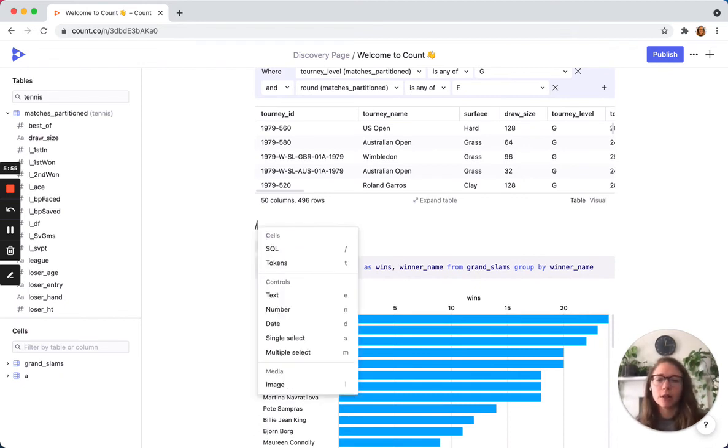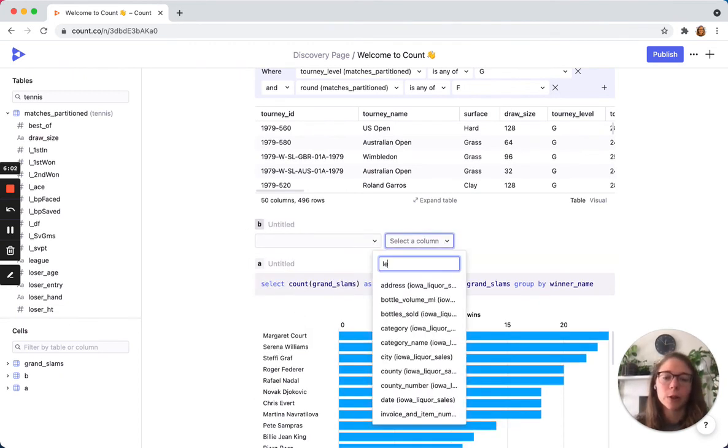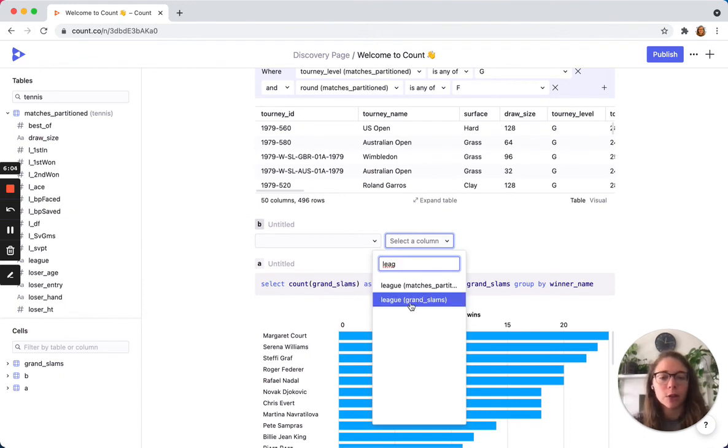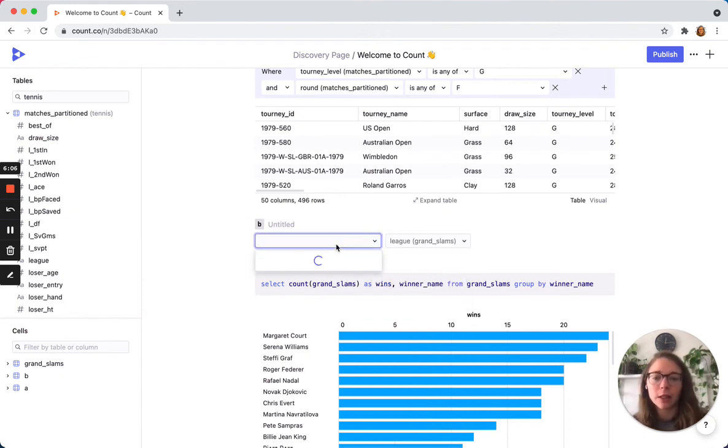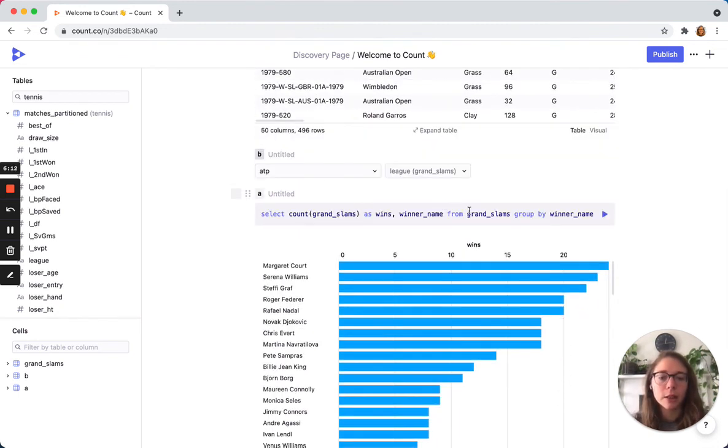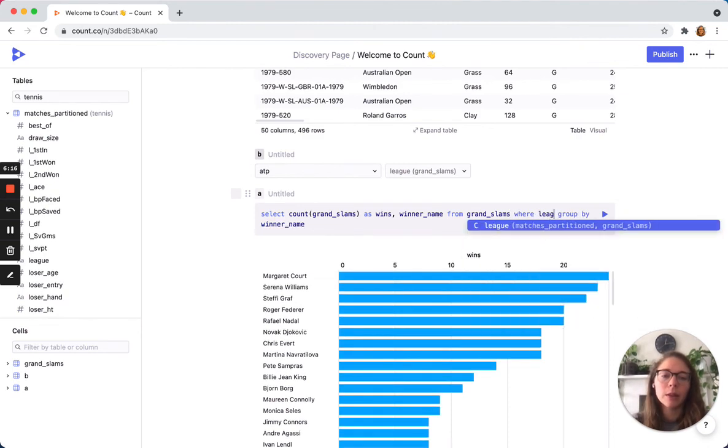Now, the last thing to mention is how Count can help you make your presentation very interactive. So you notice when we hit slash, there were a few other control options here. So if I want to build in just a pretty simple filter so that my users can filter for if they want to see ATP, which is men's players, or WTA, which is women's players, I can go ahead and add that here. And I can link that up to my query here.